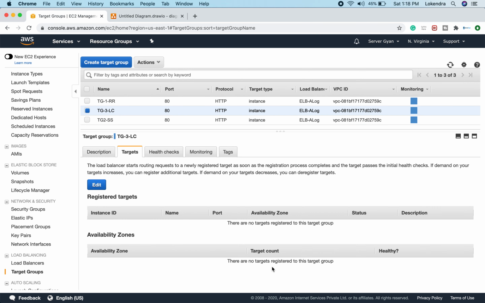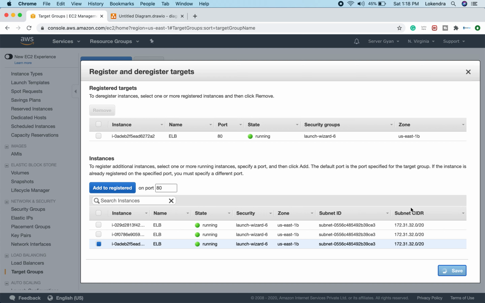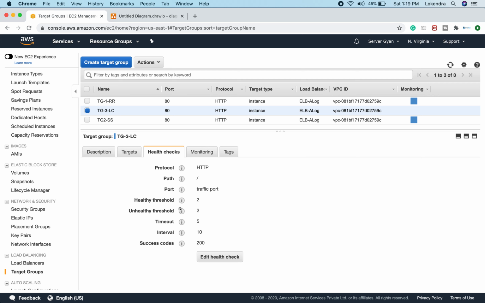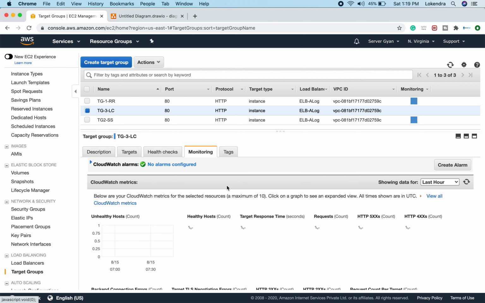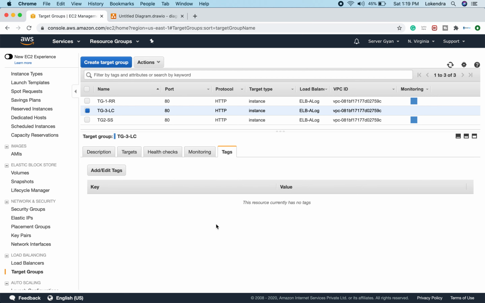So you can check the targets, whatever targets you have under this. We need to add the target here. I did not add a target, so I'll add another target here. I'll hit add to register and I'll hit save. Fine. So we can check all the components here, what is going on here, like the health check status with the monitoring, and whatever component you want you can check out here. In fact, even if you want tagging, you can check out here.